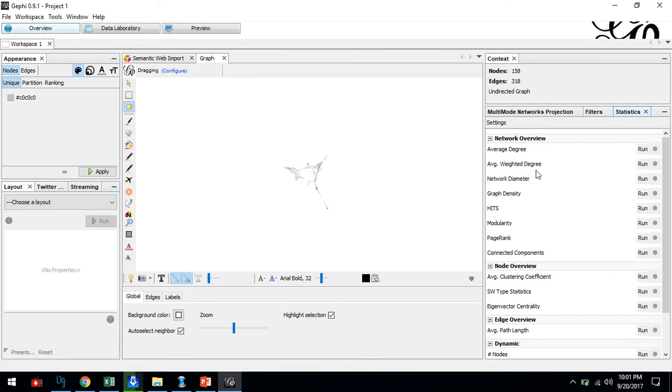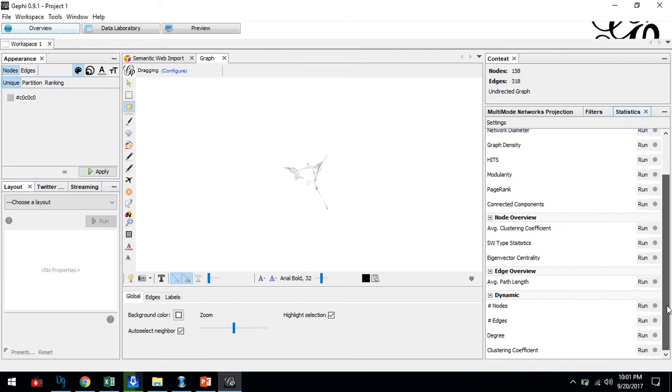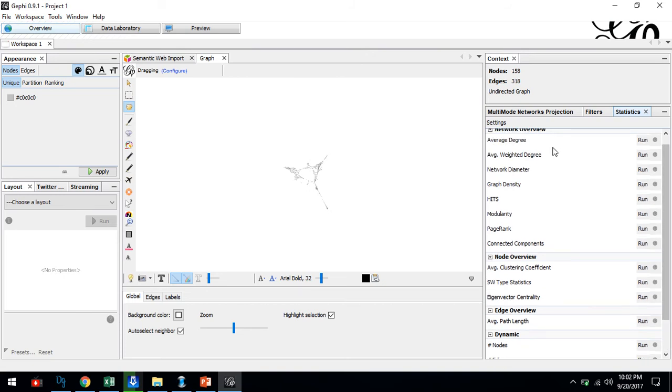And here you can run different statistics at the network level, the node level, and the edge level. This graph is not a dynamic graph. That means it doesn't have time related data, so we won't run these. We'll be mainly concerned with the network data, node, and edge overview. So let's see how to zoom it.